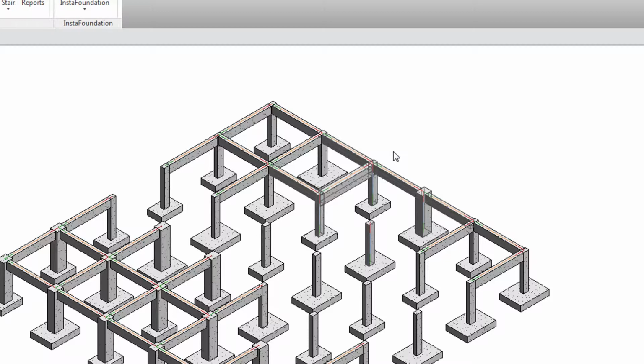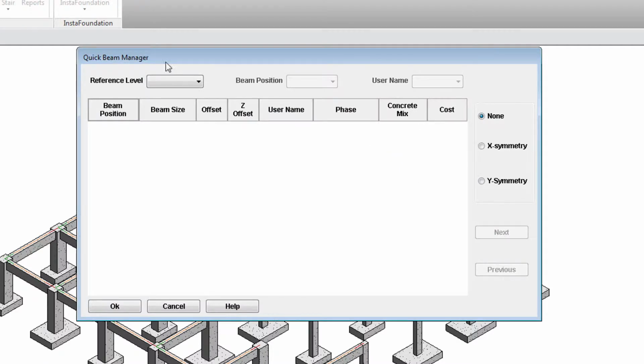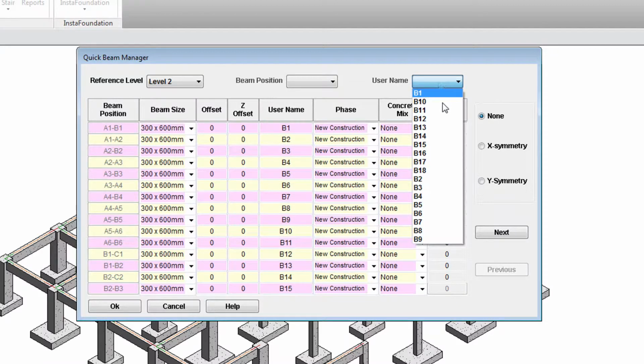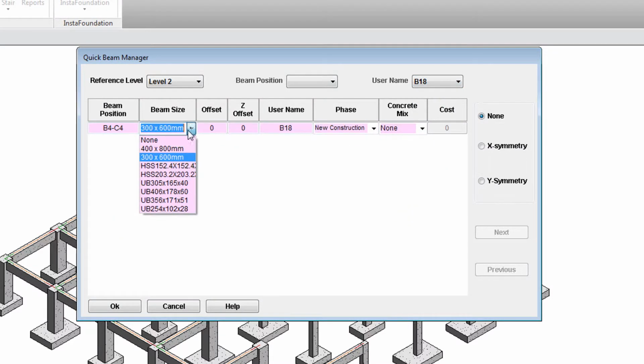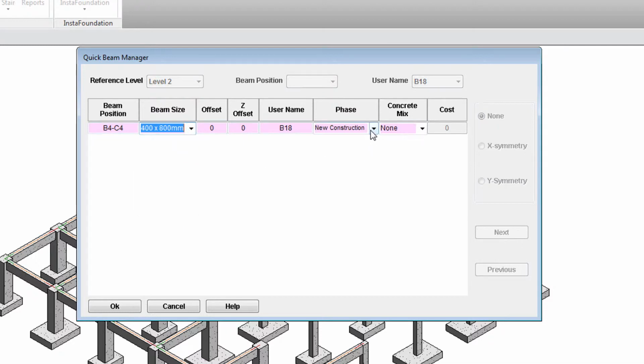From the username pull-down list, select B18. You can see details of that beam in the table. Change the size of the beam, and apply data such as phase and concrete mix. Press the OK key. Observe the beam in the drawing.